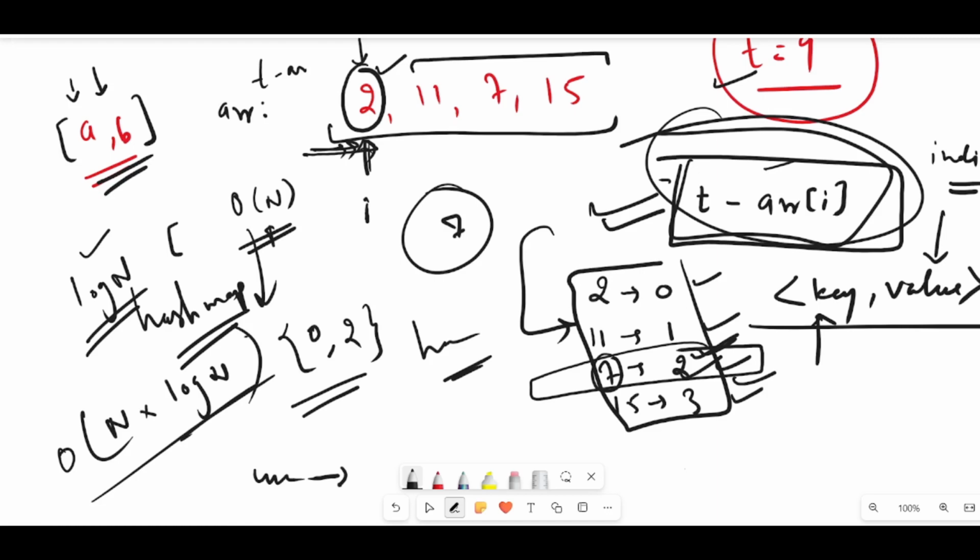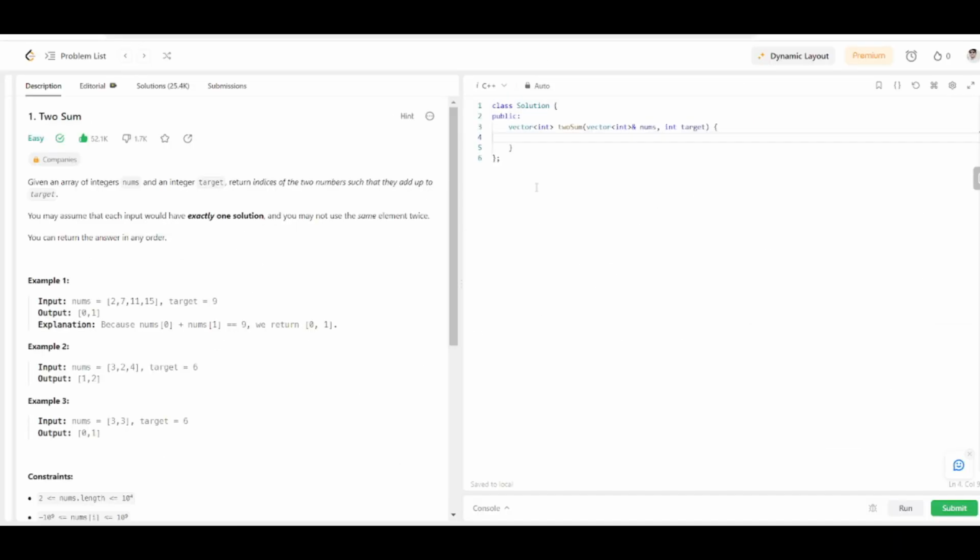And we can see that the space complexity would be big O of n because we are using an extra data structure, that is a hash map. It's a container which we are using, right? So let's just code the solution for this problem. So I will code the solution in C++.